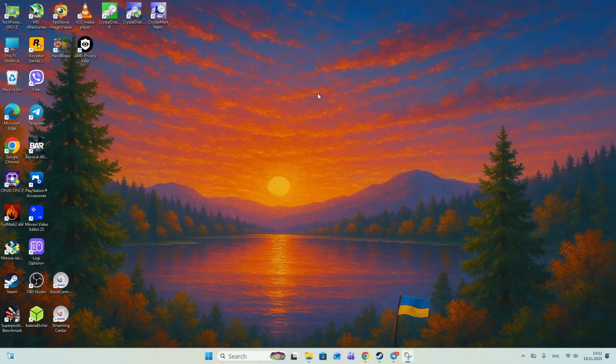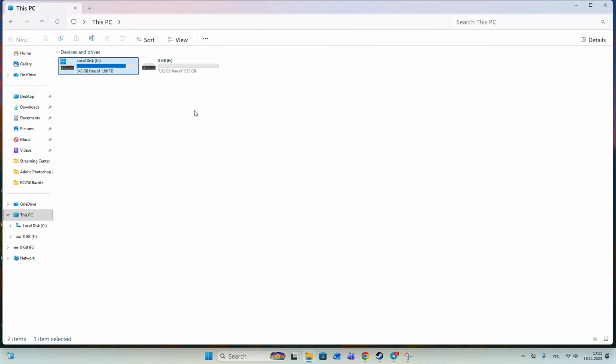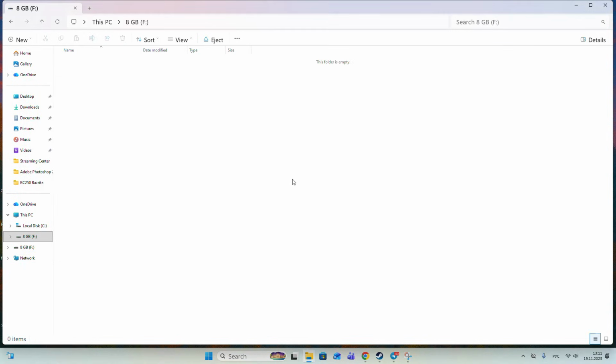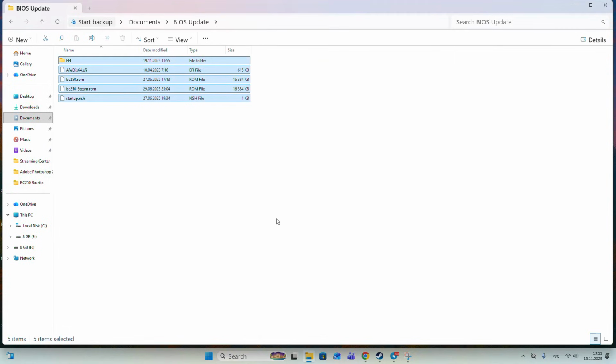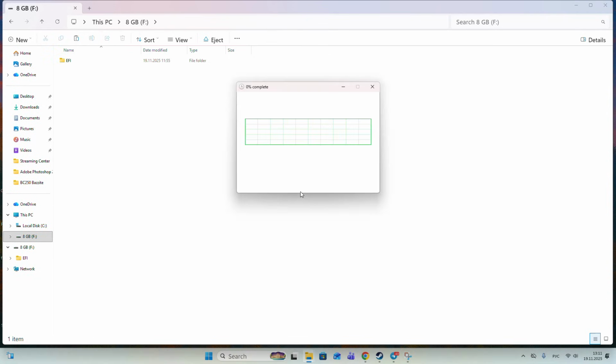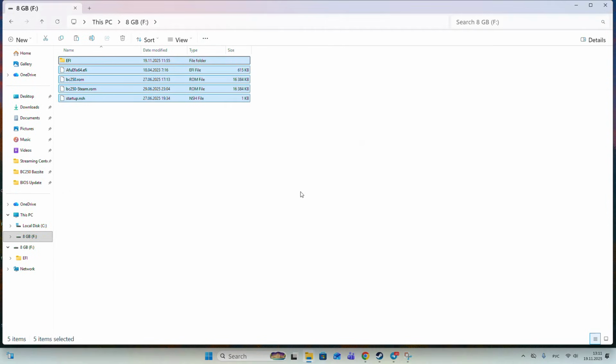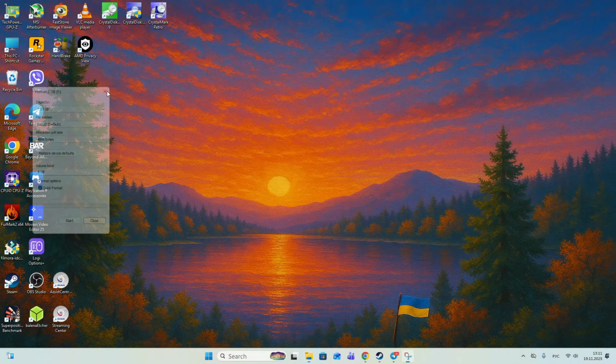Very simple way how to flash your BIOS on your BC-250 board. For this you need a flash drive, and you need to format it in FAT32 file system. After that, all you need is just to copy the files which you will find in the link in the video description to the memory stick. After that, you need to boot in UEFI environment, and then you will be able to process the BIOS update.